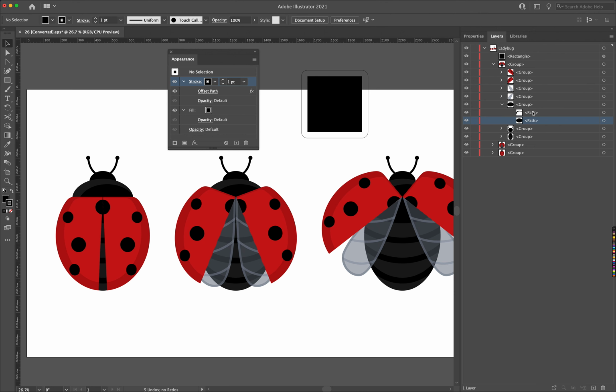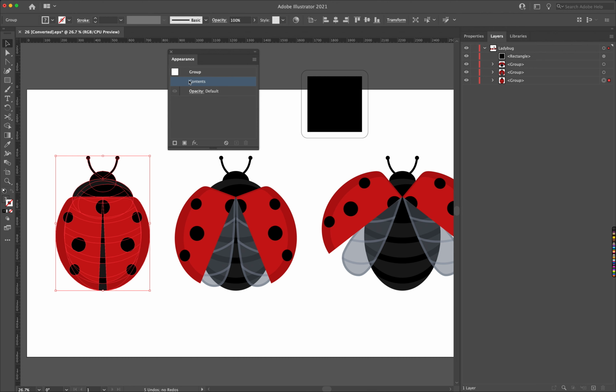Now, inside of here is a bunch of paths inside these groups, but I want this stroke to be around the whole object. I don't want it to be around just every single object in here. That would be a mess. So what I can do is I can select the group. There's the group. You'll notice in the appearance panel now it says group, then contents, and then the opacity for the overall shape.